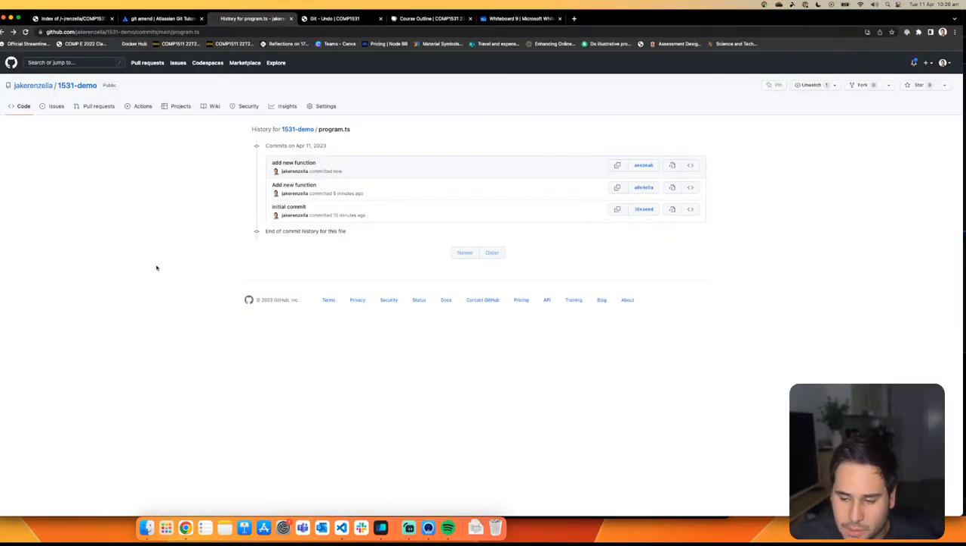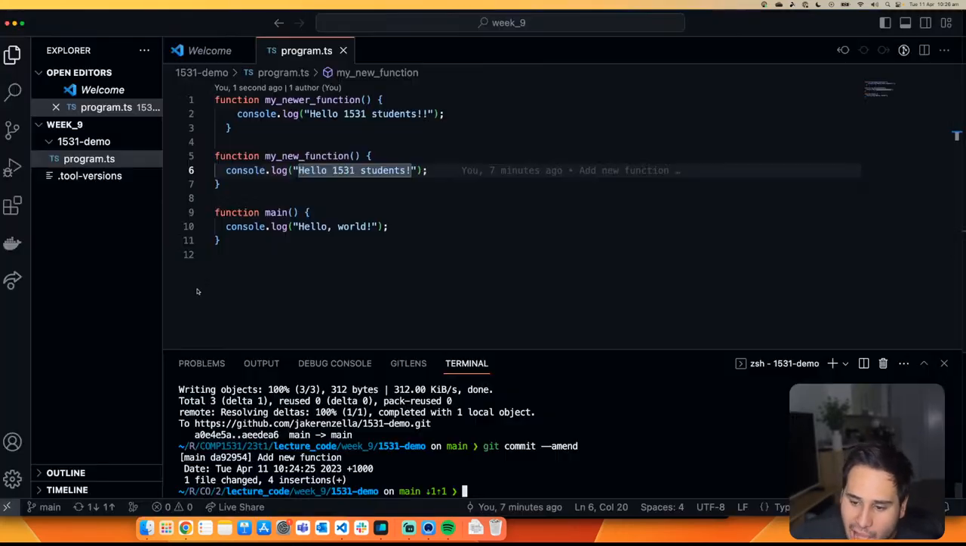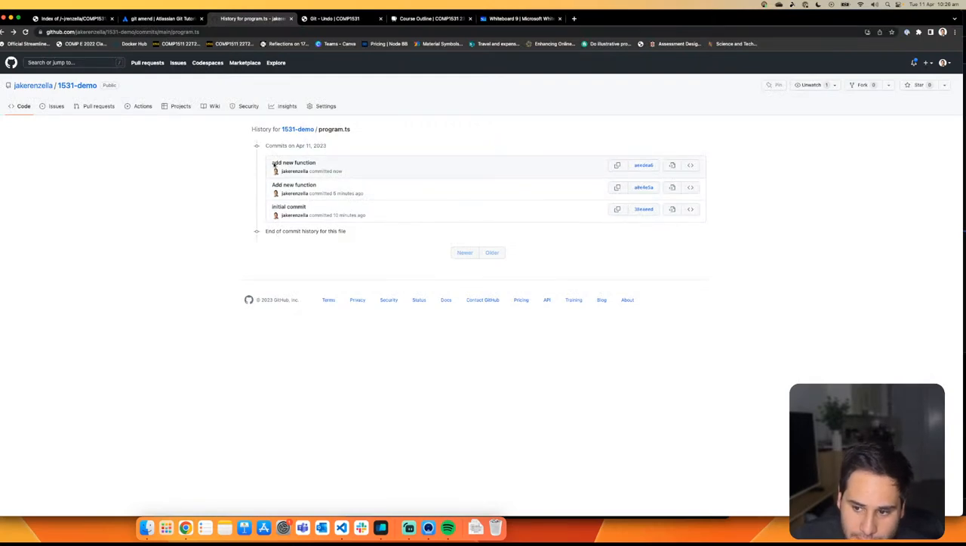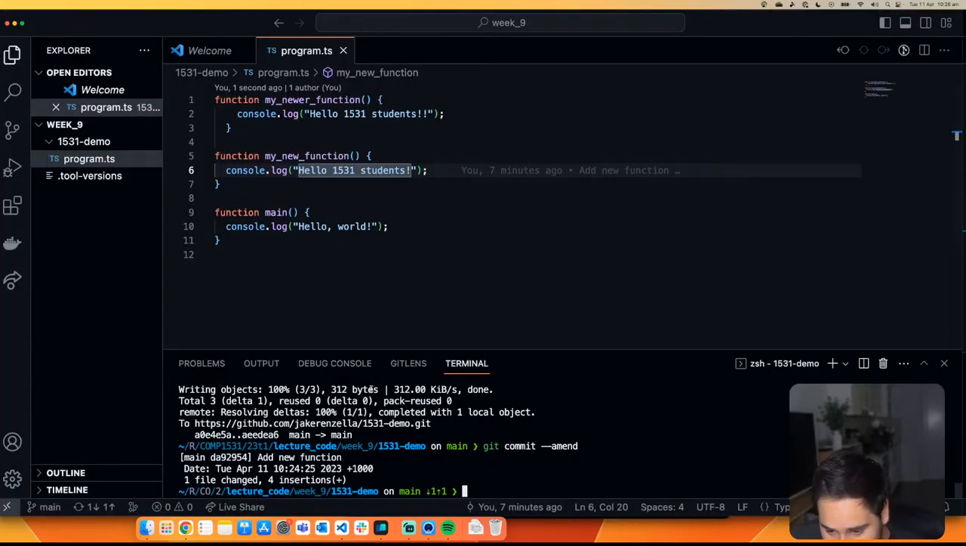And I can edit multiple times. Now, here's something slightly different though. I've edited the most recent commit, but I had already pushed this commit. Do we see that? So I'm changing this commit to A with a capital A, add new function. I can do it locally, like no problem. I already committed amended this commit.